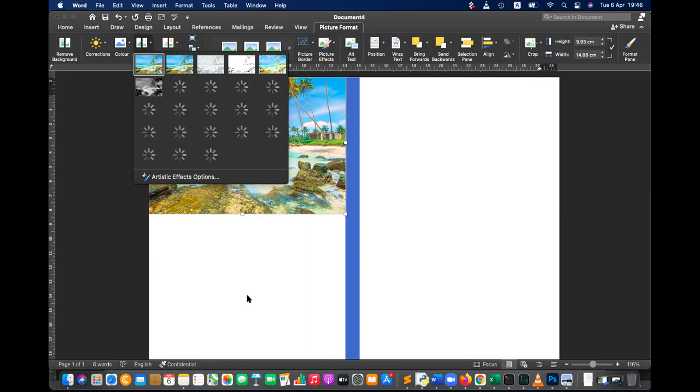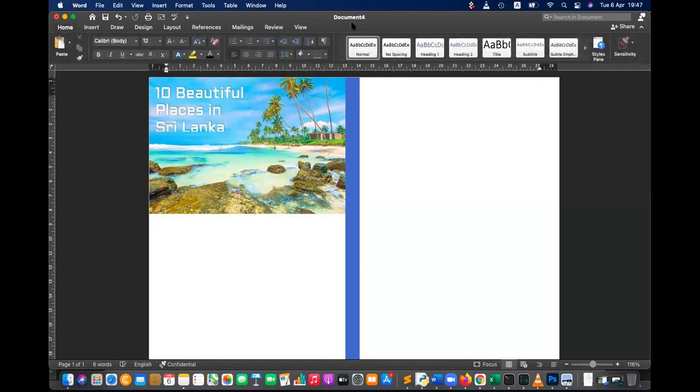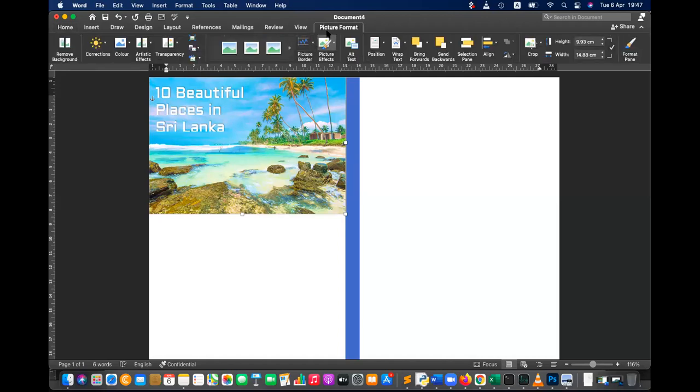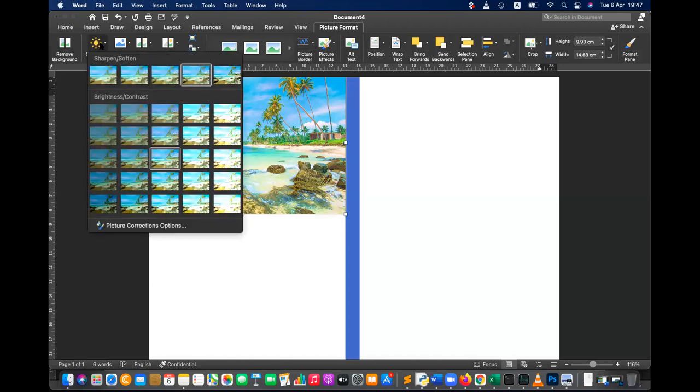Right. So how to change the color of the image? You can go to the picture format and change it. After clicking the picture, you will see picture format or format.